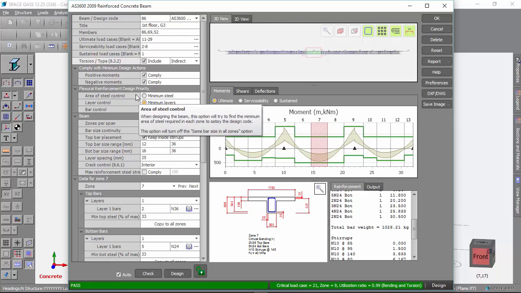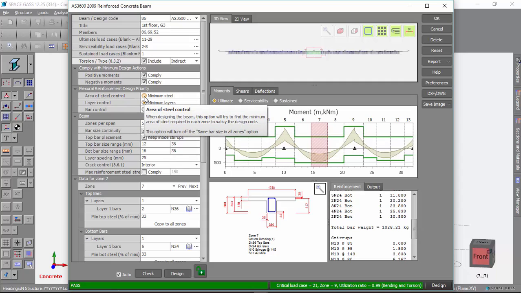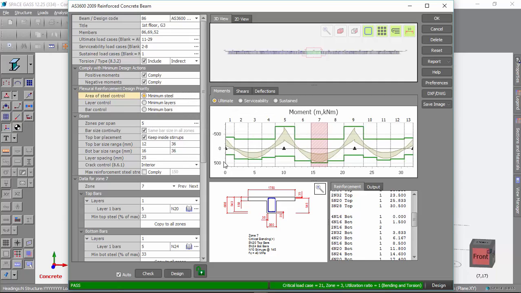That's controlled by the priority settings, and you can change those. At the moment it's set to minimum layers, which is usually the best one, but if I wanted to go to minimum steel, then it's redone the design, and these green lines have closed in on the bending moment envelope a little bit, so it's a little bit more efficient.